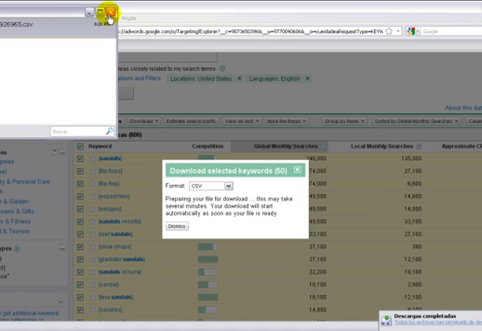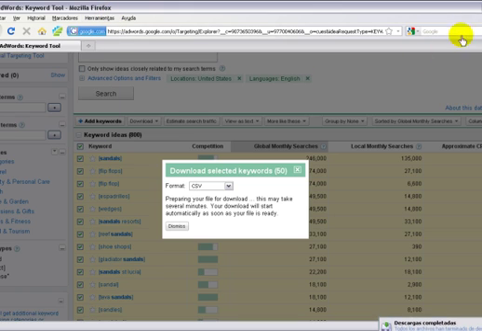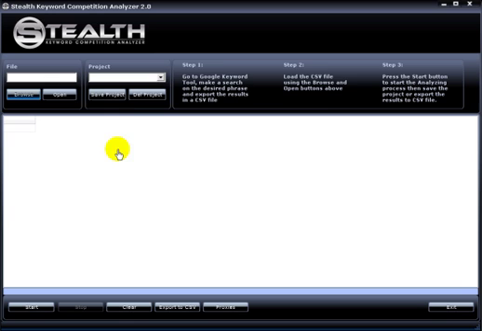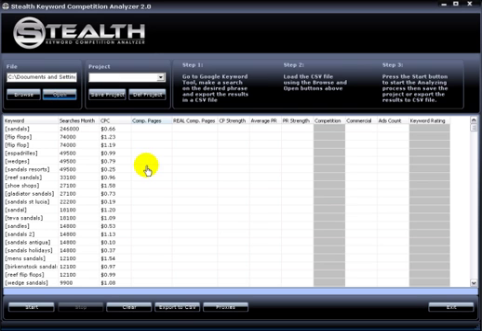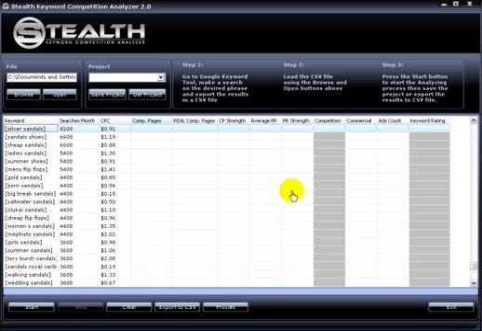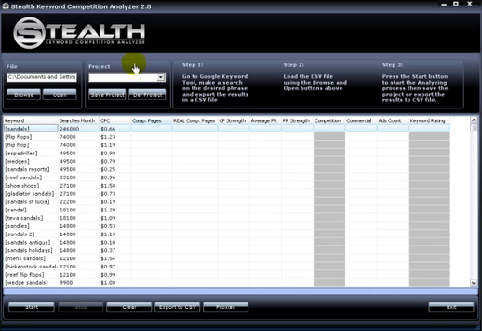Okay, now that my file is on my computer, I will go back to the software. I will browse to the location where I saved it and hit open here. Okay, now the first part of doing the analysis is done. We have our keywords all loaded up in our software. Okay, then you just hit start, and that will start the analyzing process.